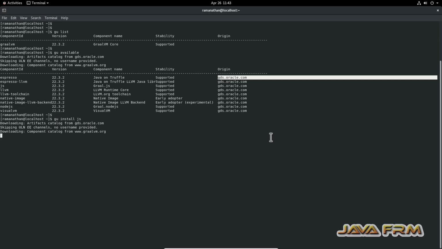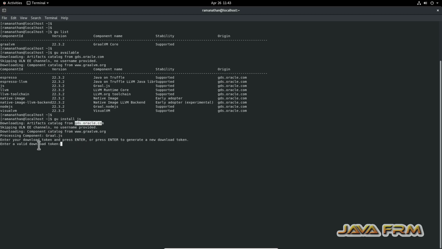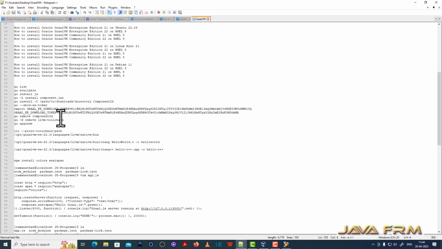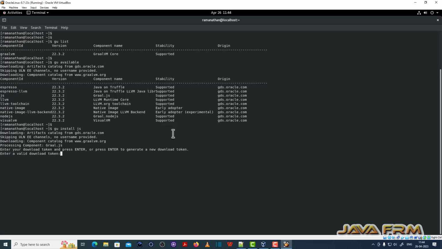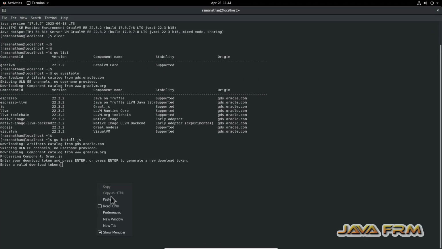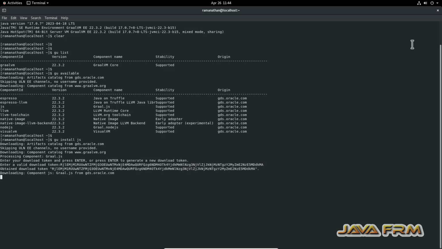Next, a very important command, gu install js. It is asking for a download token, because I am downloading from the Oracle website. So enter a valid download token. I have already obtained a download token, so I am reusing it. This download token can be reused. If you want to install on another virtual machine, you can reuse this token also. Save the token. Enter the download token.